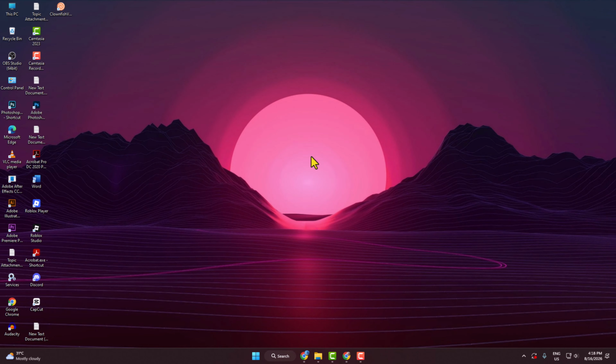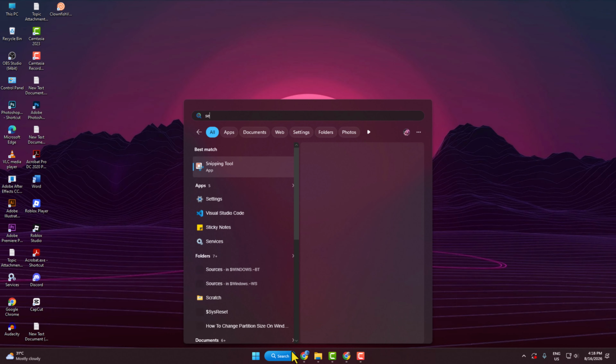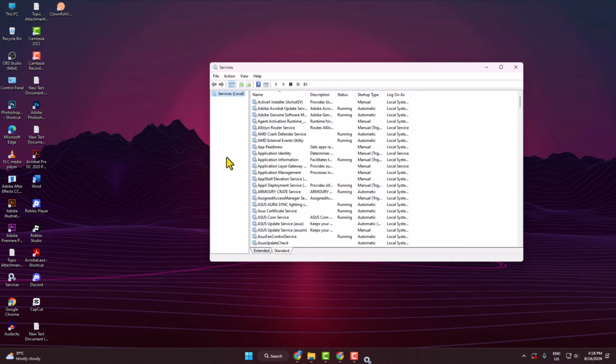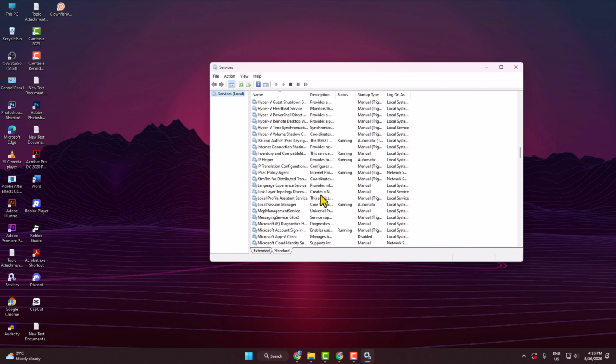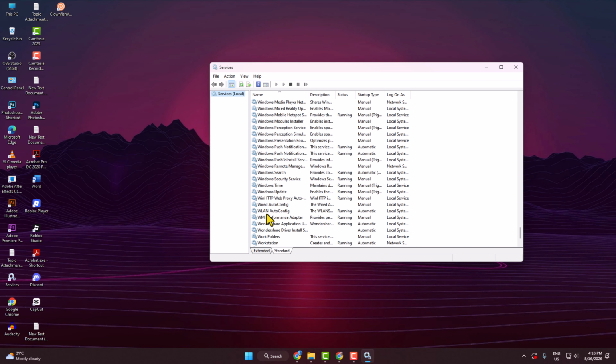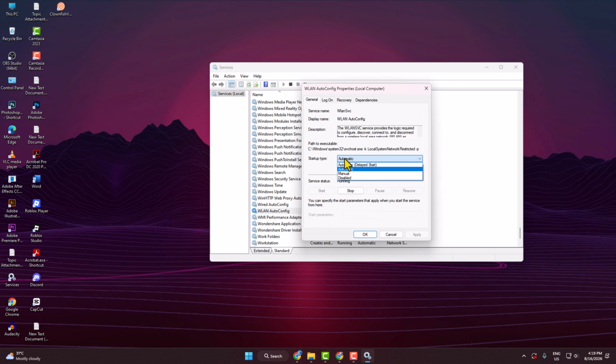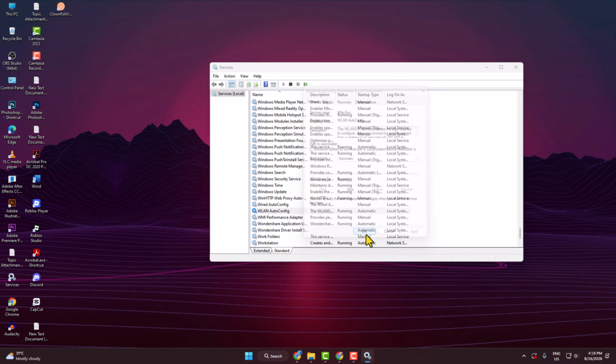And the next solution is open the services app. In services app, you have to scroll down and find out this LAN auto config. So select this LAN auto config here. Now double click on this LAN auto config settings, and startup type must select here automatic and make sure service status is running. If you see disabled, you can start service status by clicking this start button. Then click on apply and click on OK.